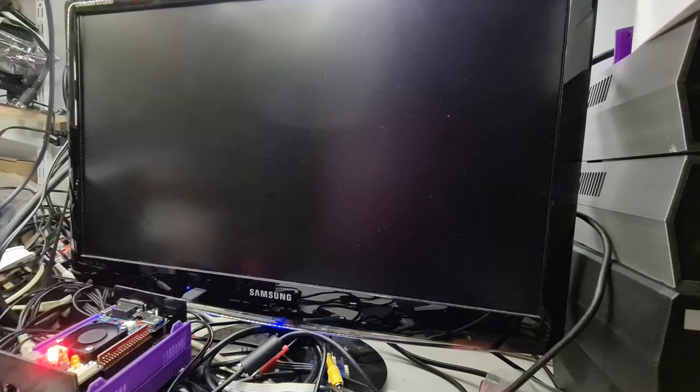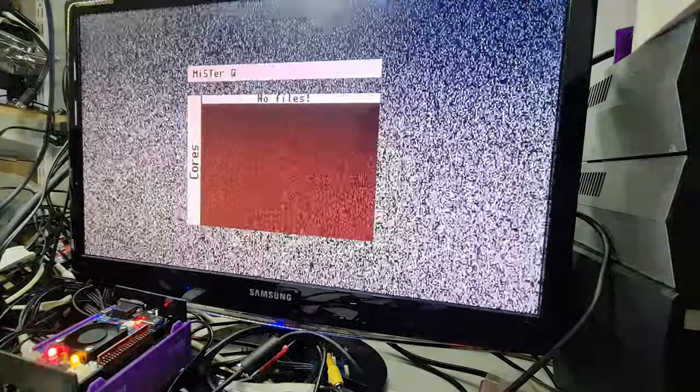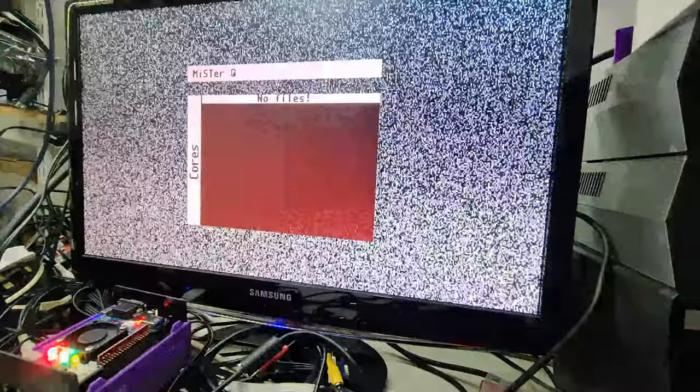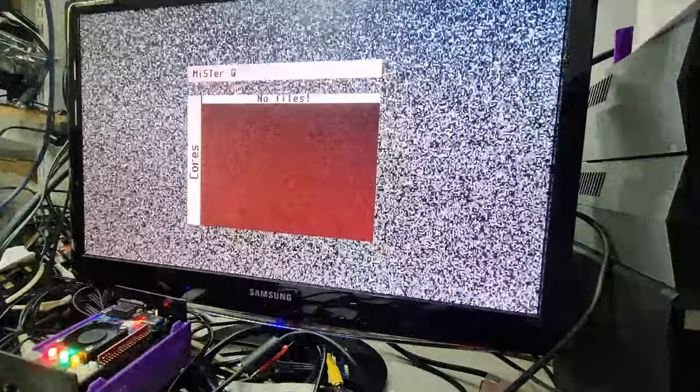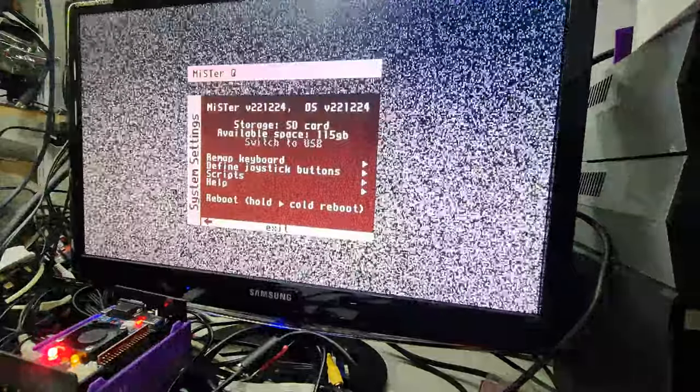Well, there we go. So the lights have now come alive on the MiSTer, as you can see down there. I've popped the top off so you can see. And this is the familiar MiSTer screen. So, the next thing to do is an update. Let's have a look at that one then. Was it on the keyboard? Yeah, there we go.